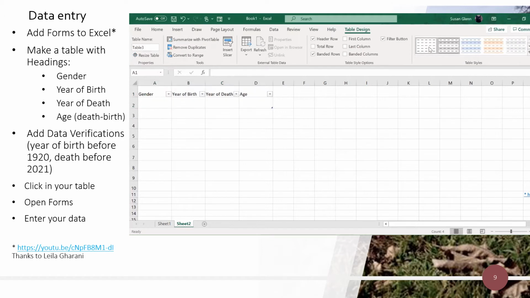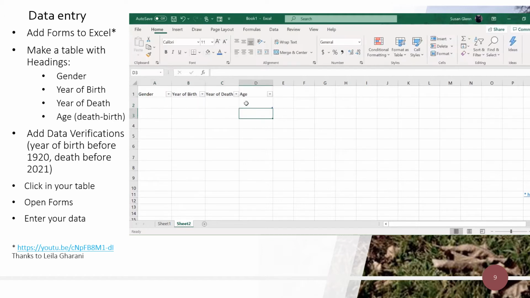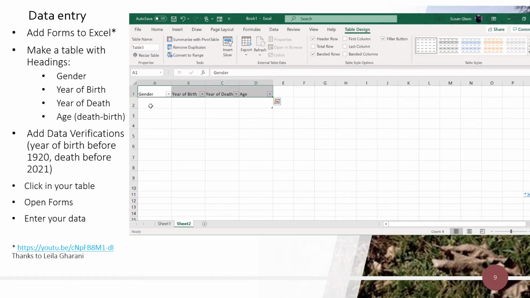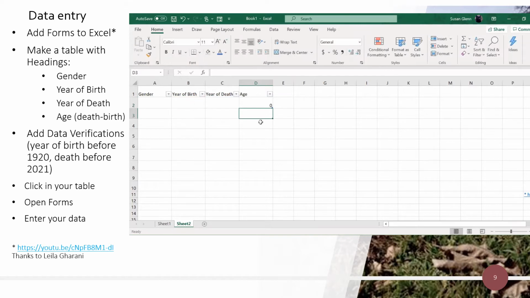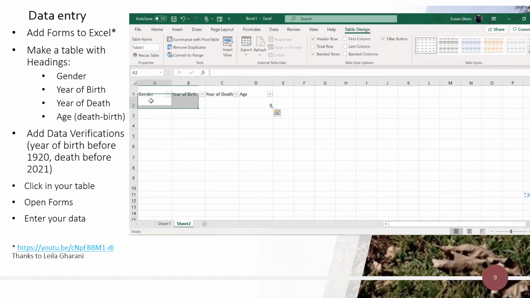I'm actually even going to pick the lighter style like that, so it doesn't have any dark lines or anything on it. And under the word age, we're going to be calculating. So that's going to be equal to whatever is in the death column, the year of death, minus the year of birth. And that should give us the age of the person.